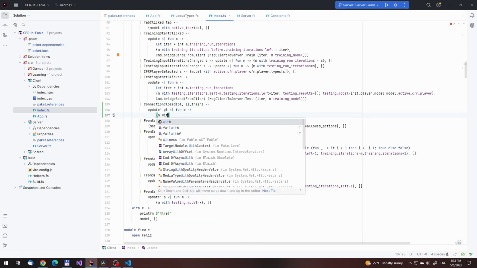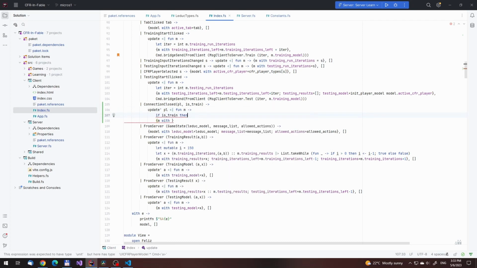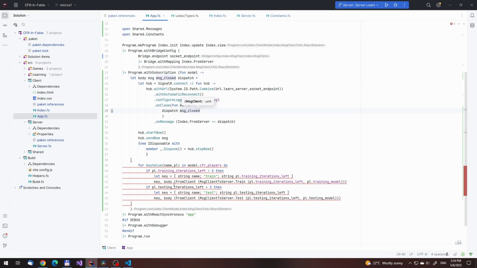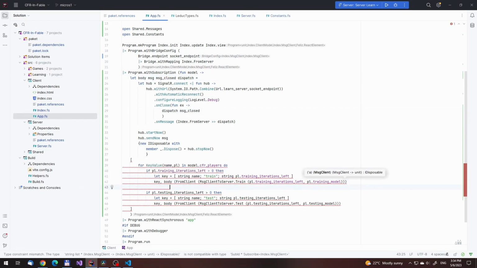Once the iteration count is set to 0, this will also remove the subscription. This will have the great benefit of allowing it to be re-established by clicking on the train or test buttons again. We just have to put in the right messages, and we'll be done with the client side.